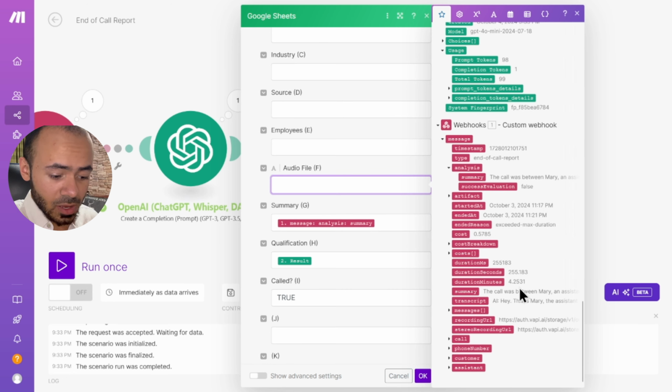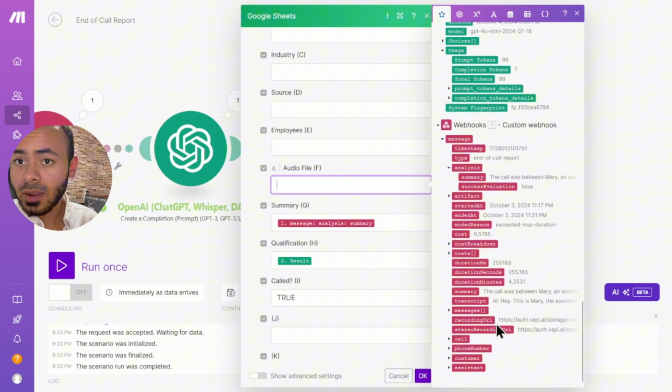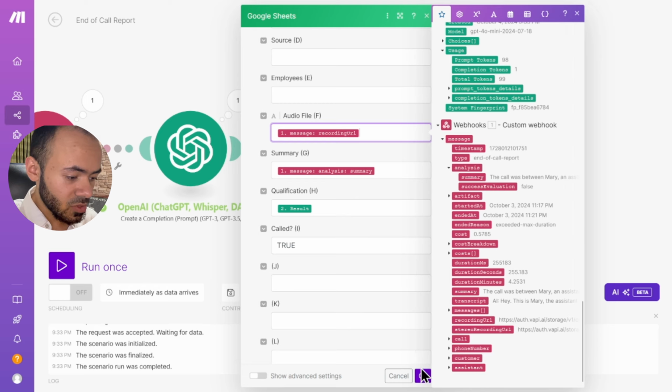The audio file can also be found from here. We just go into the recording URL. There's also a stereo recording URL. I don't know the difference. Someone could comment that, I'd appreciate it. So we're going to put that in.